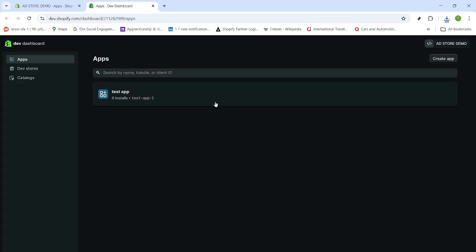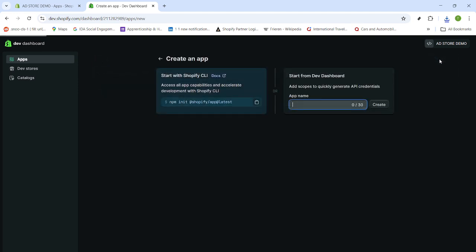Continue by choosing Build Apps in the developer dashboard. This takes you to the place where you'll create and manage the custom app that will provide your access token. Click Create App. Give your app a clear, descriptive name so you'll recognize it later, then select Create to proceed.